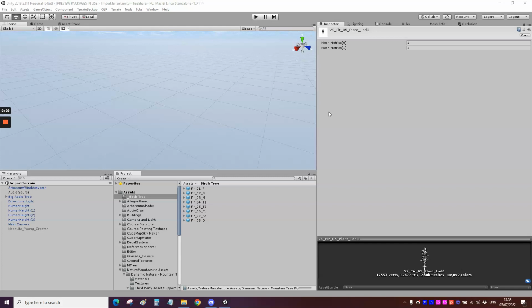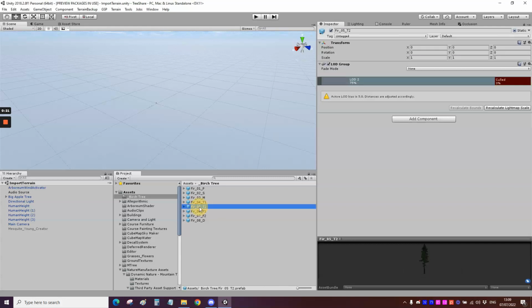So, the initial report was a person had put some of these trees into their scene and the FPS has tanked, and they nailed it down to some of these trees. I had a quick look through them and definitely one of the problems is this Fir Tree 05T2. Now, I'll show you how I found out why I thought it was a problem and then how to fix it.